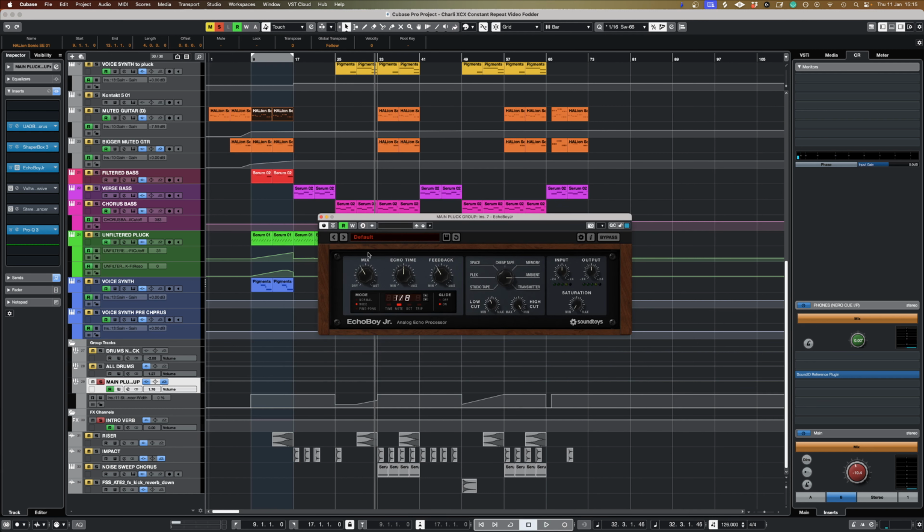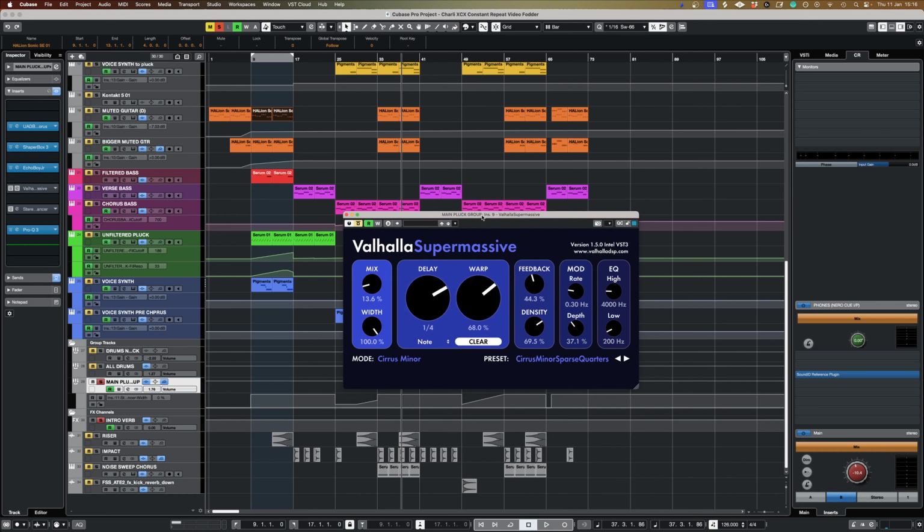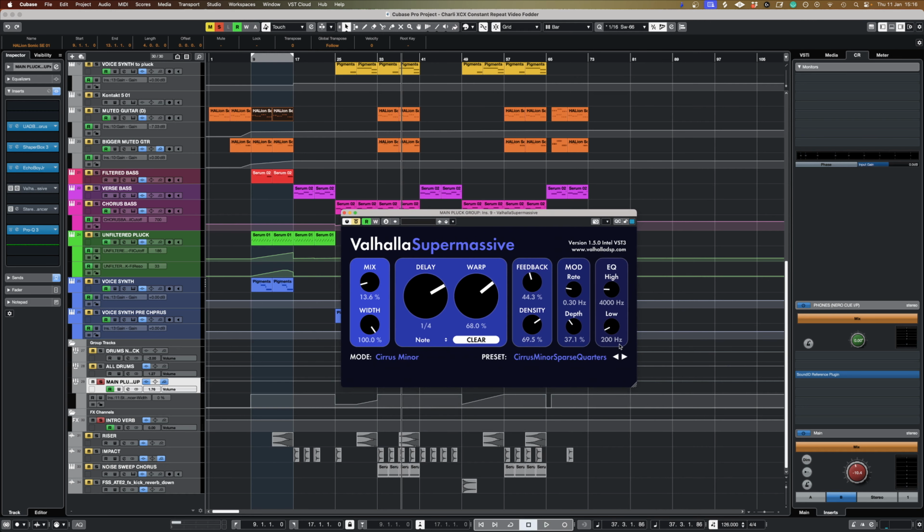Thickening it up next with an Echo Boy on 8th notes as well, on the wide setting. Just gives it a little bit of a wash and some depth and space to it. Next up, Supermassive from Valhalla. Free plugin, absolutely excellent. And this is effectively another quite complex delay.